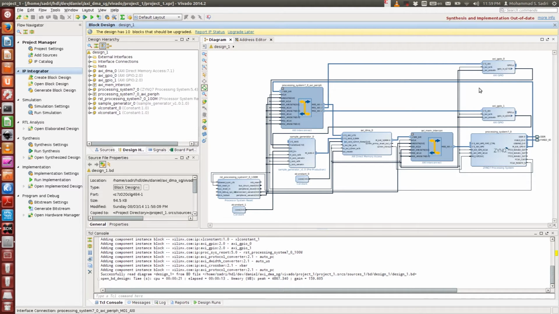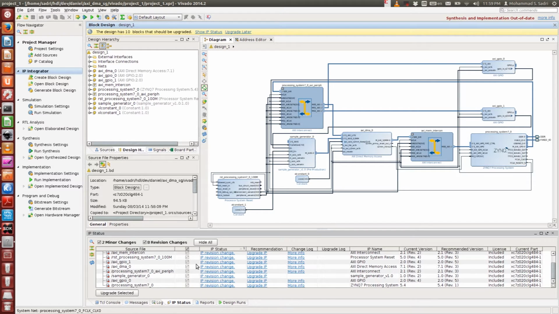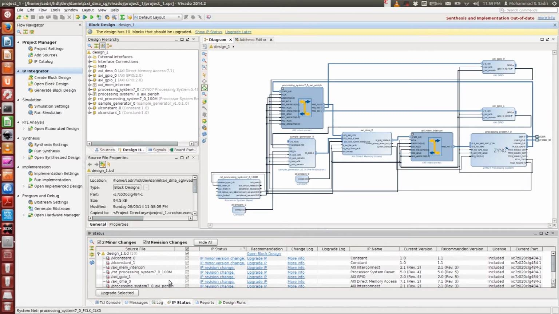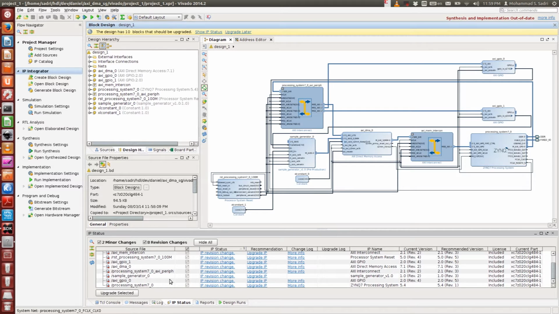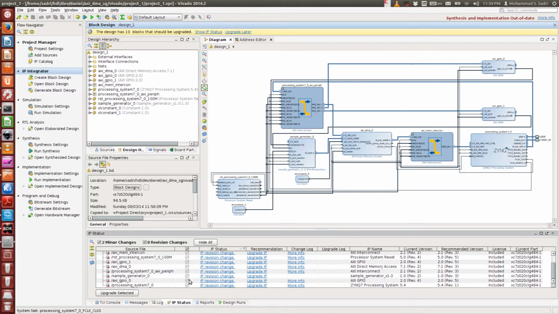In fact, there are 10 blocks here for which Vivado 2014.2 has a newer version than 2014.1. So I click on report IP status, and if I do so, in the IP status tab down here, I will have a list of the blocks that should be upgraded. Here you can select which of the IP components you want to upgrade and which you want to keep as they are.